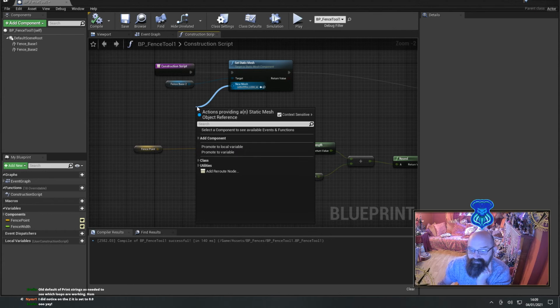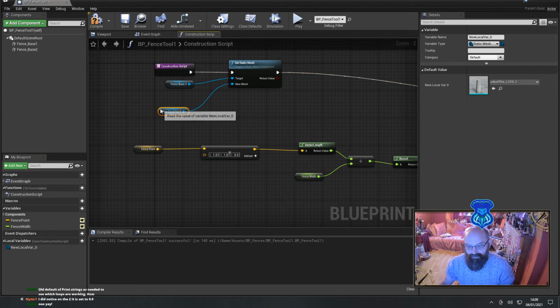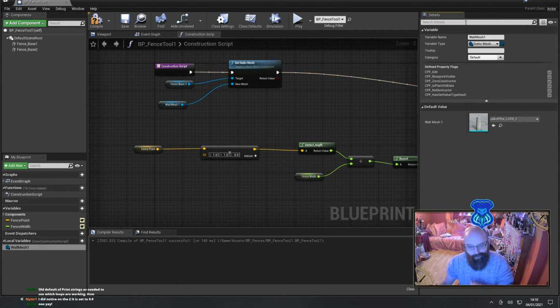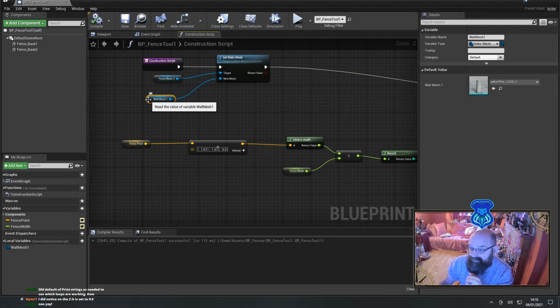So, in this one, new mesh. Let's bring this out, and I'm going to promote this to a local variable. Okay, so new local var, which is a mesh, and for this I'm going to change its name to, let me see, wall mesh 1. Now with wall mesh 1, this means I can adjust this at any time, so compile and save. Now, did I make this editable? I hope I did.